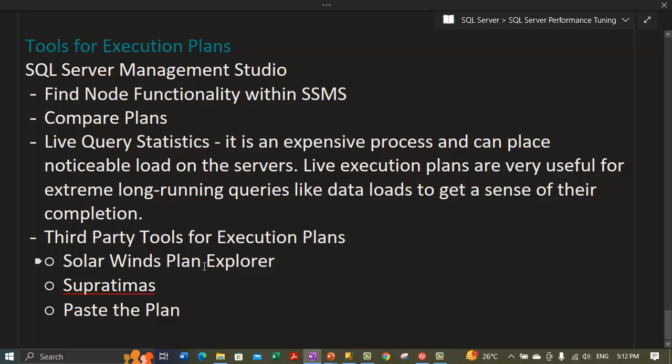You can't actually replace your SSMS plan behavior with it. However, it is probably the single best third-party tool available for execution plans. It is available for free and can be downloaded from its own website. You can check it out on Google.